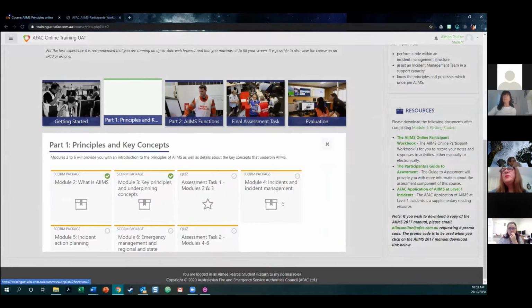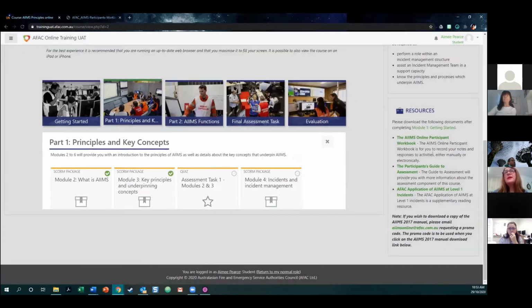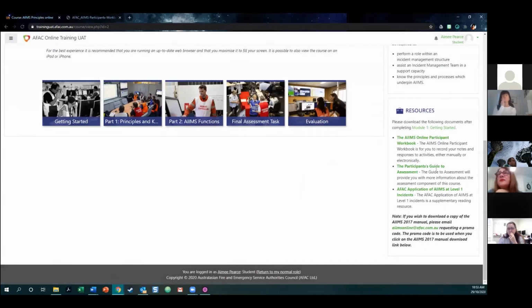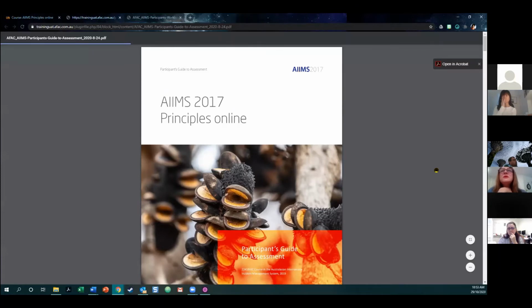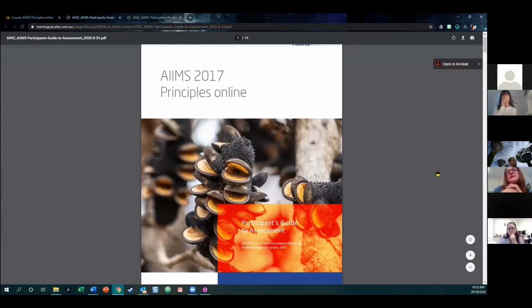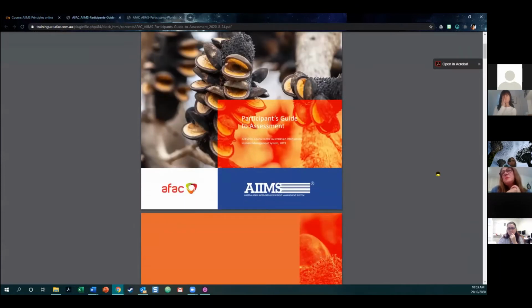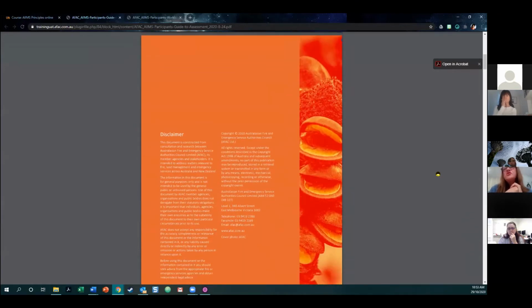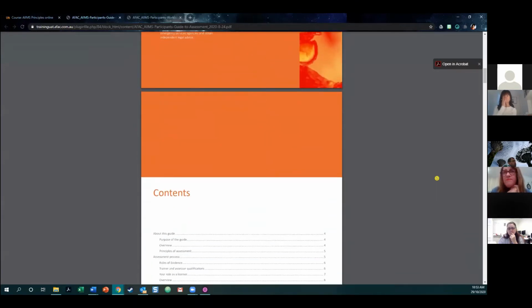Then, if you look underneath that, on the right-hand side under resources, there's also a participant guide to assessment, which is important for the learner to understand what's going to be required of them. This is another great looking document, and it takes the participant through the assessment process, so they've got all the information to hand to help them.